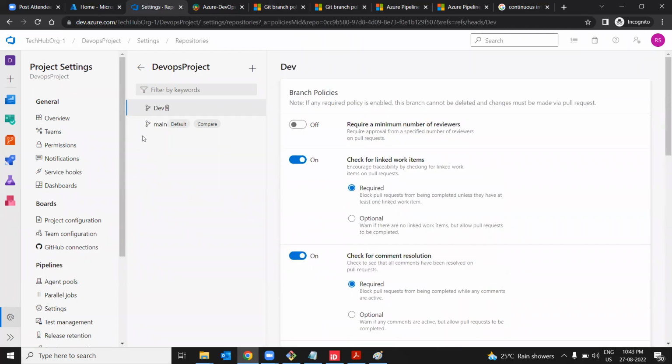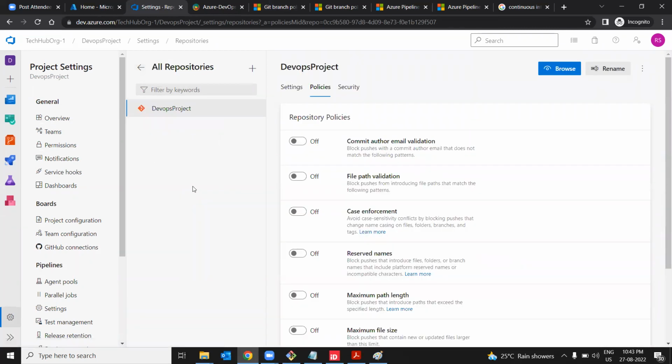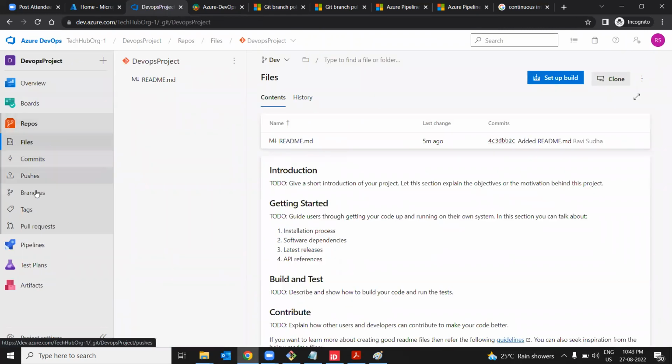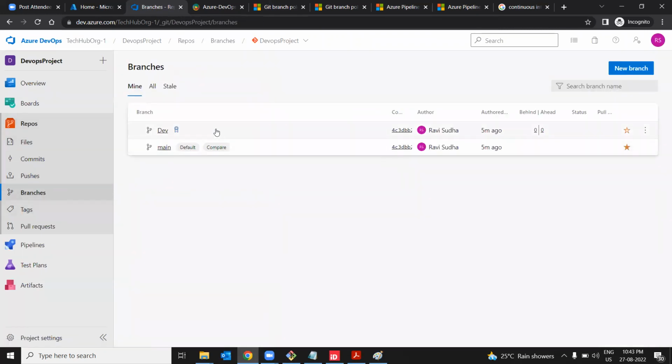Okay, so we go to the repos and branches. Okay, anyway, it is secured now.